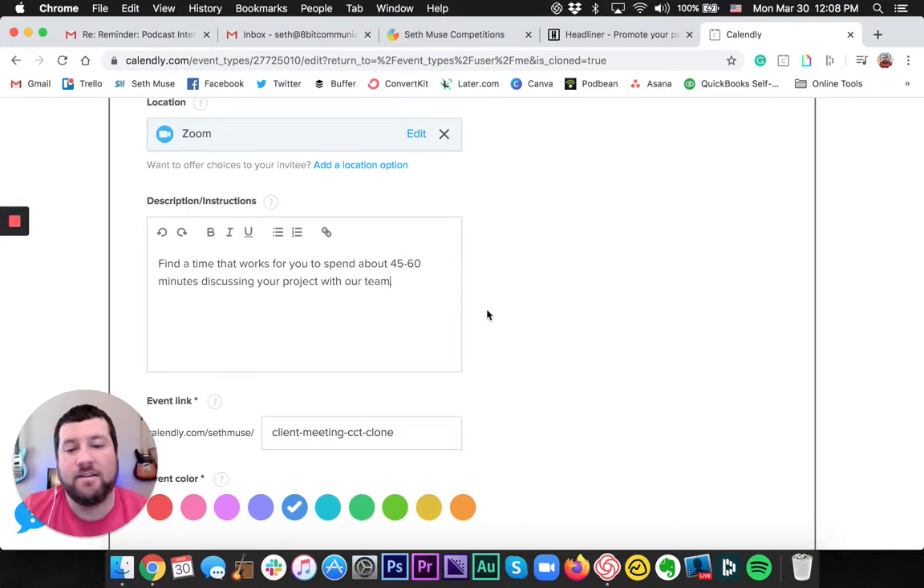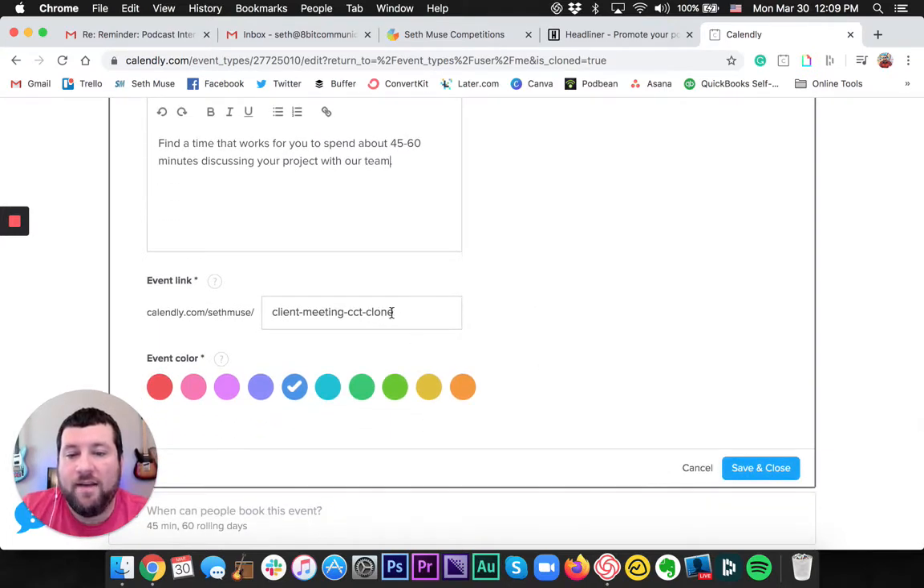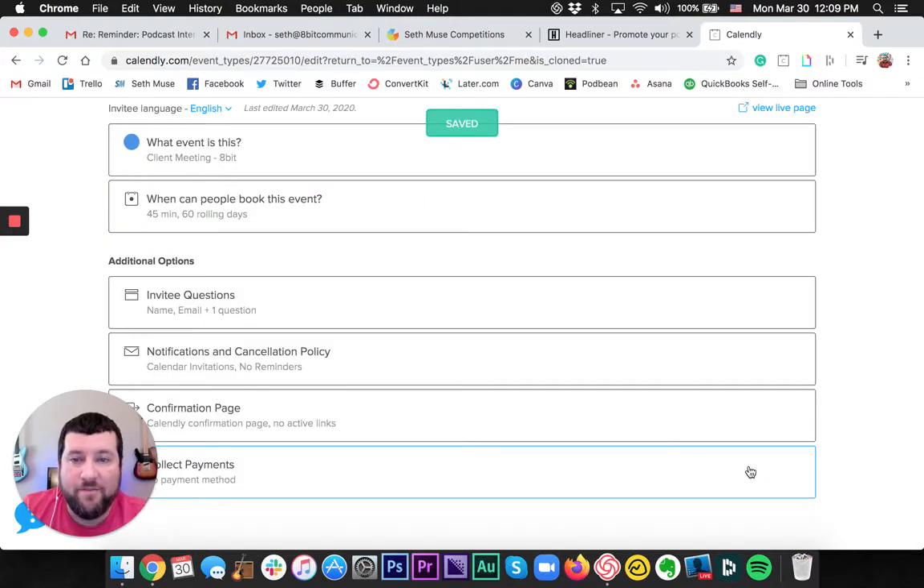Let's just change it for this. So I have this, how do I want this to go? Client meeting, let's call this 8-bit. That's all I want the end to be. 8-bit, I can change the color. Let's make it purple because, why not? Well, it's blue. Blue is a better color. That's what it is. So save and close. So now my event is set up.